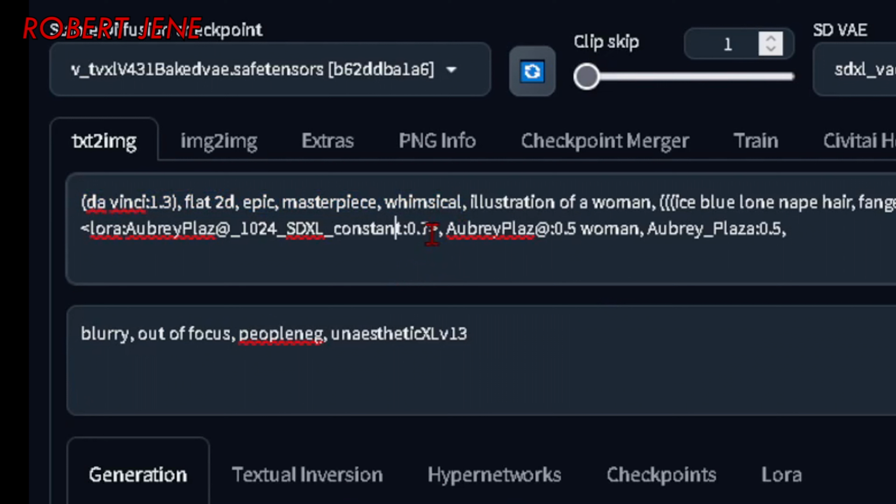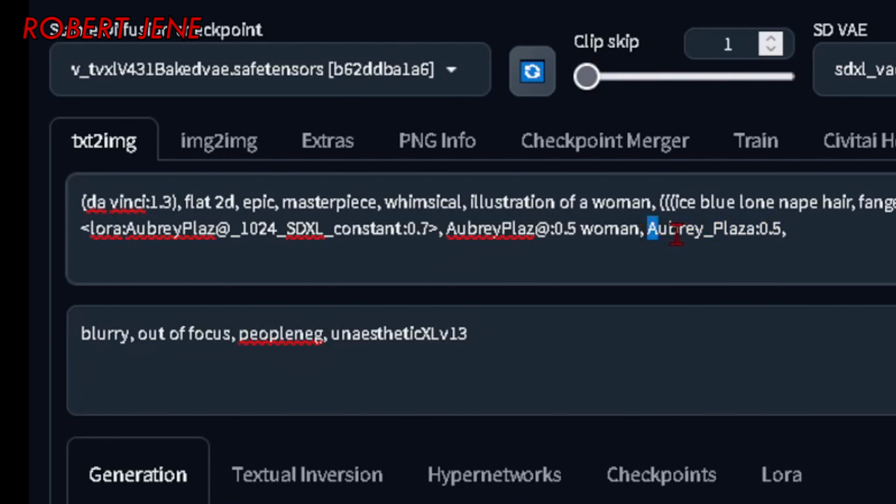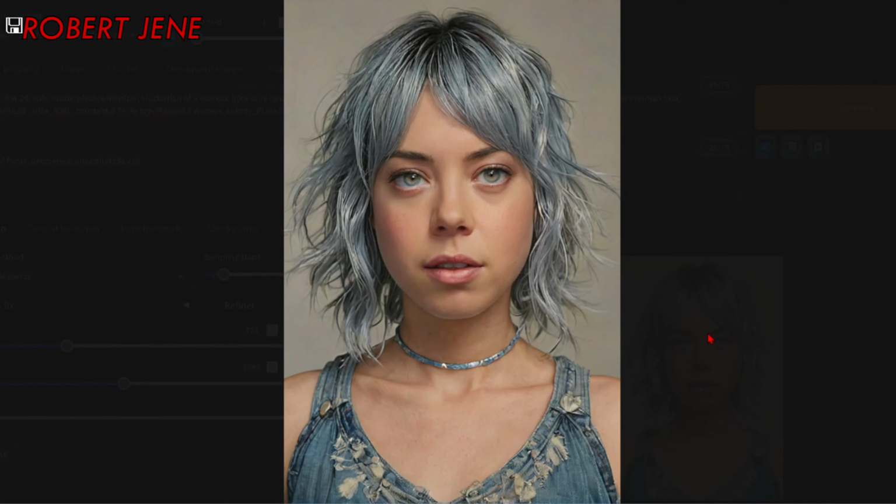And then, like I said, I like to do my face LoRAs that I trained with 0.7. And then 50% of class prompt that comes out of that LoRA, and then 50% for the actress face that's already trained into the model. And that's how I got that. But now you're gonna see how I combine these.